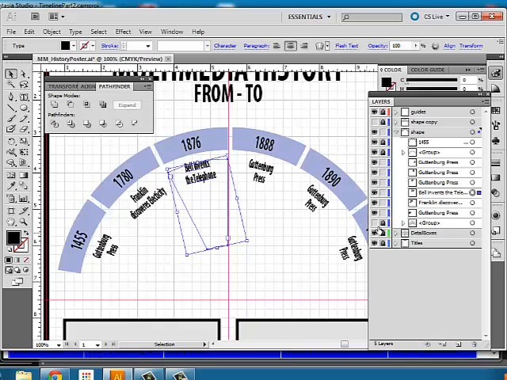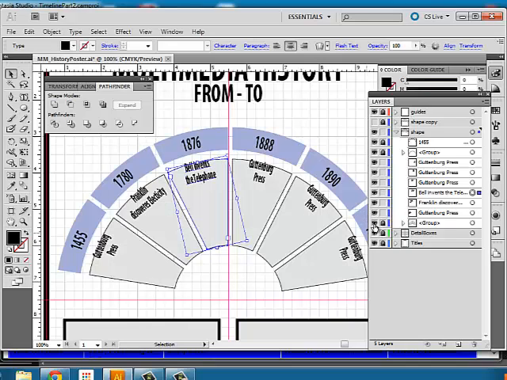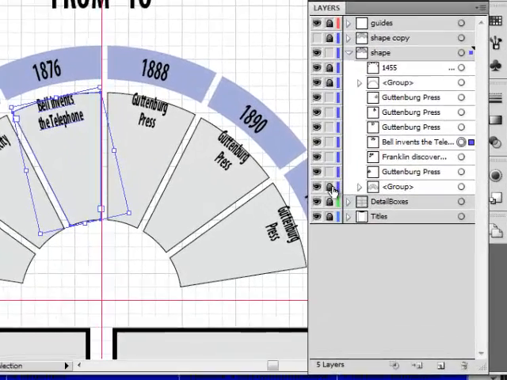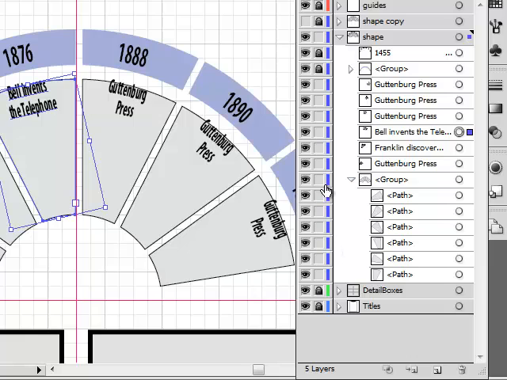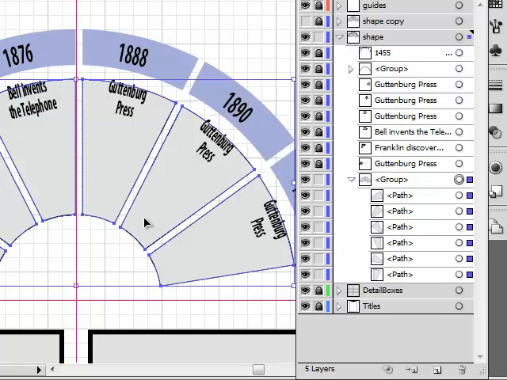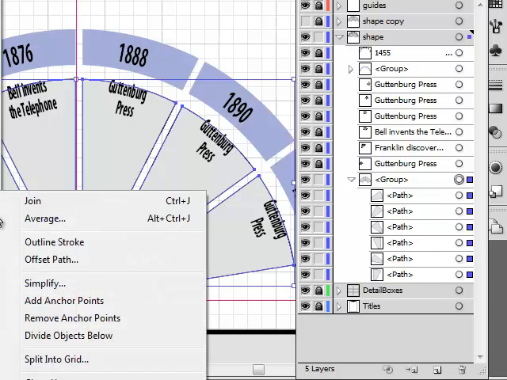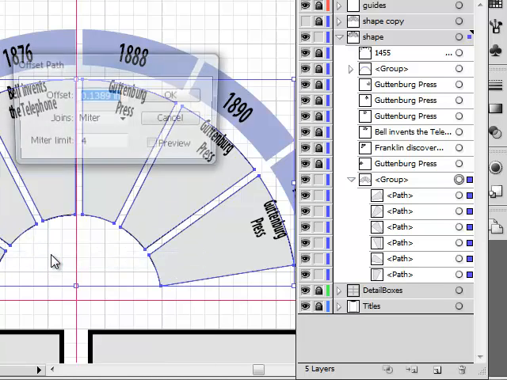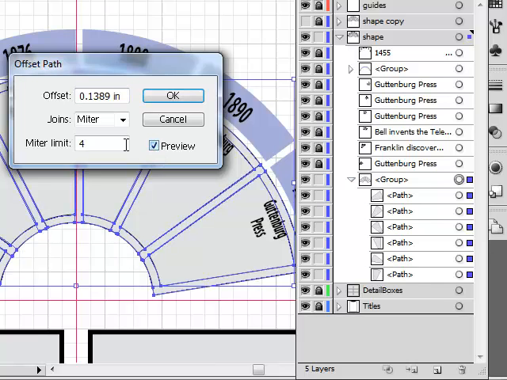Now, because I made a copy of that object, I still have these shapes back here. Because I had a little bit of an issue with my text being right at the edge of the shape, I can take this and correct myself. Let's lock everything else to make sure I only select one thing. Let's see if I can use Path, Offset Path. Let's preview that. Yeah, that looks pretty good.